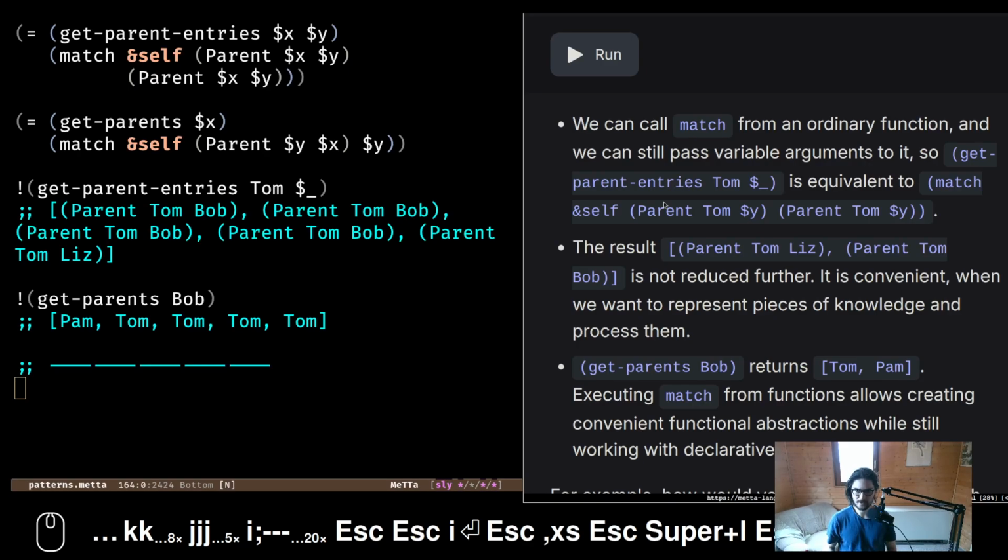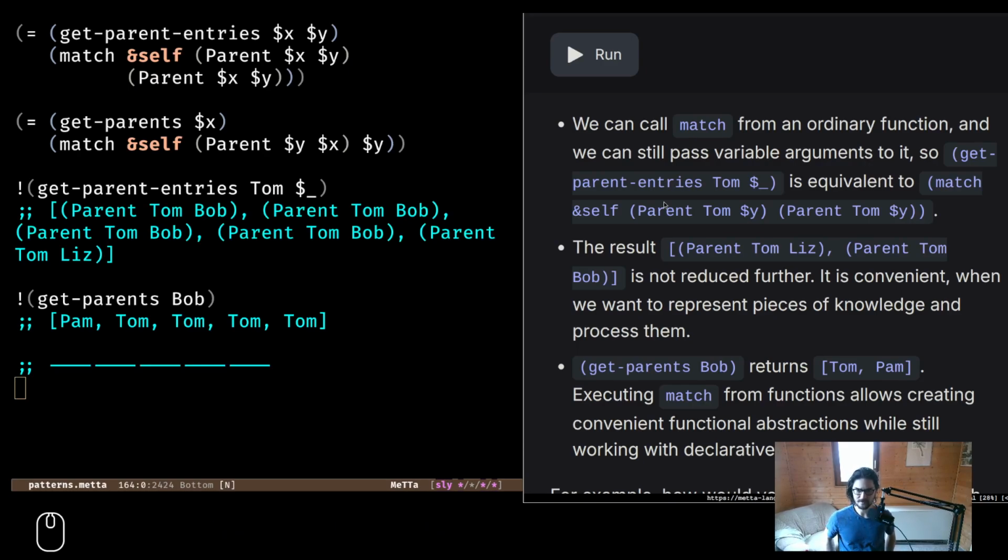We can call match from an ordinary function, and we can still pass variable arguments to it. So get parent entries, Tom, and a throwaway variable. This works. x is Tom now, and y is anything, and this just gives us everything where Tom is the parent.